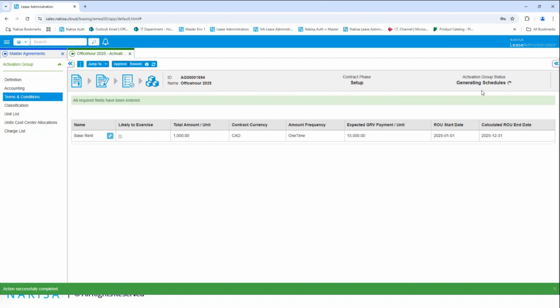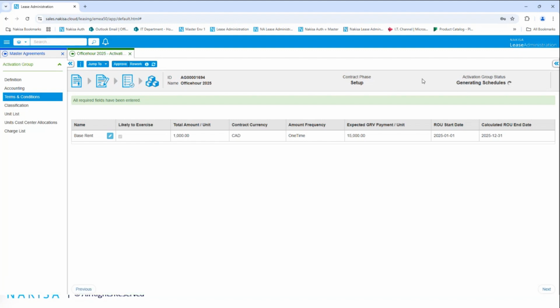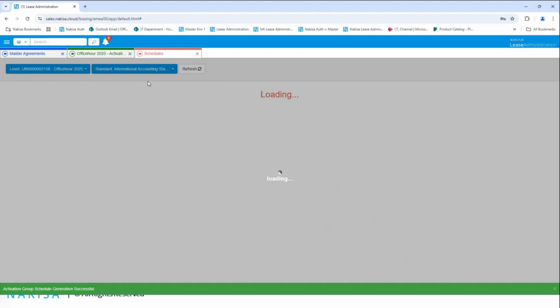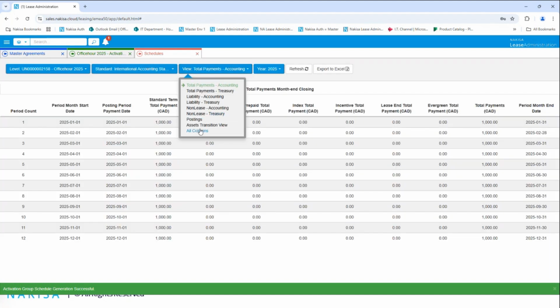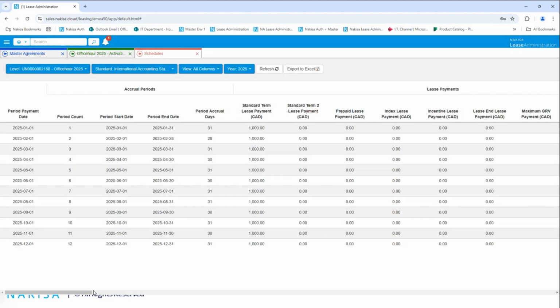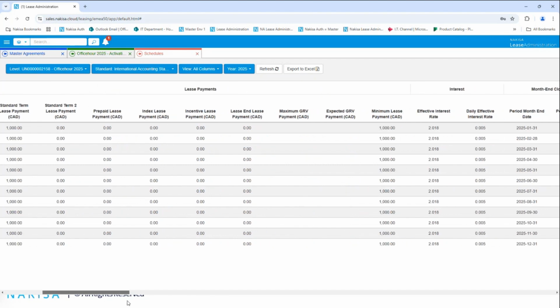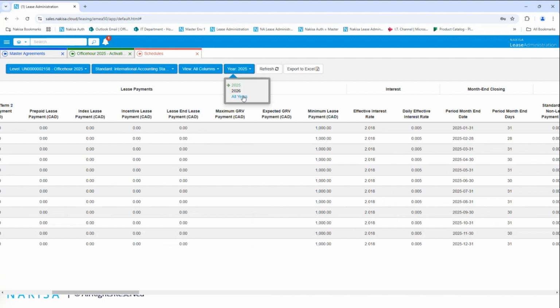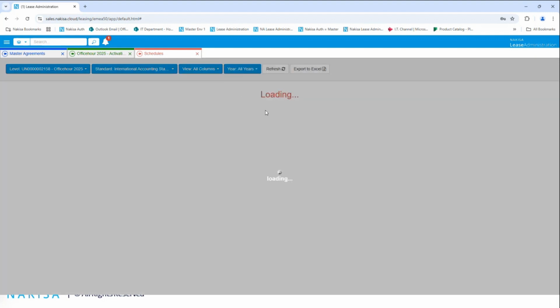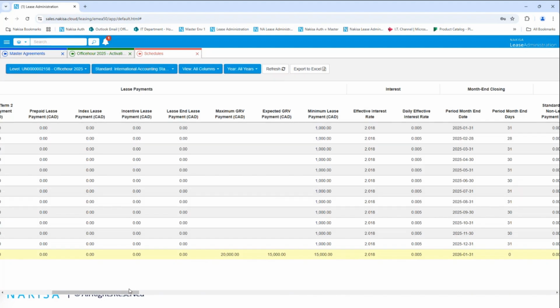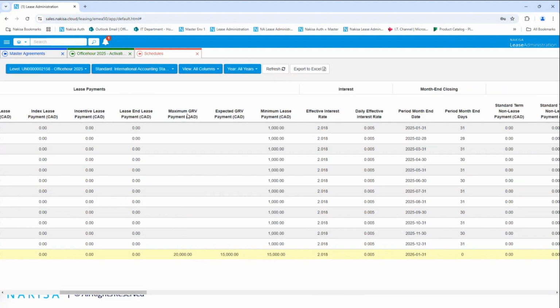At this point, we have a preliminary schedule. We can go into the schedule and check. New schedule, all column. And here we have the maximum GRV, which is the guaranteed residual value. And this is the expected payment.